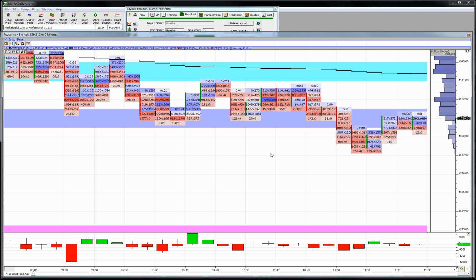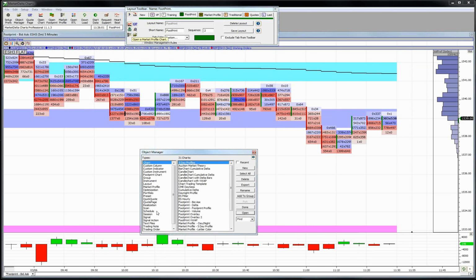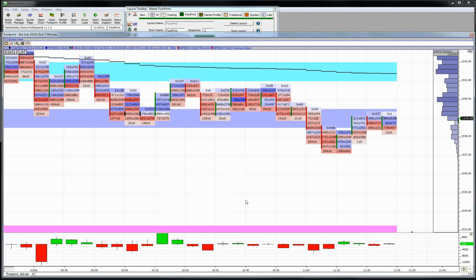So, Rick is asking about a delta divergence indicator. Okay, so that's an add-on indicator, actually for sale through us. I don't think I have one on here, but essentially it just gives signals on the chart, buy or sell signals.